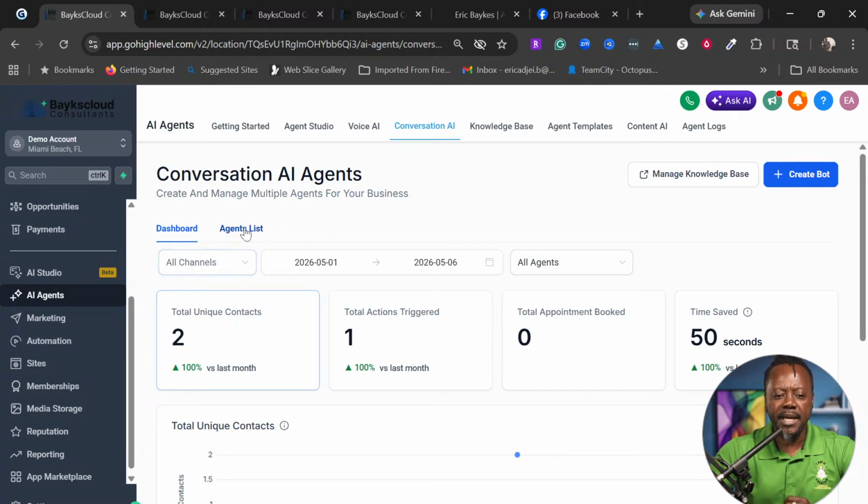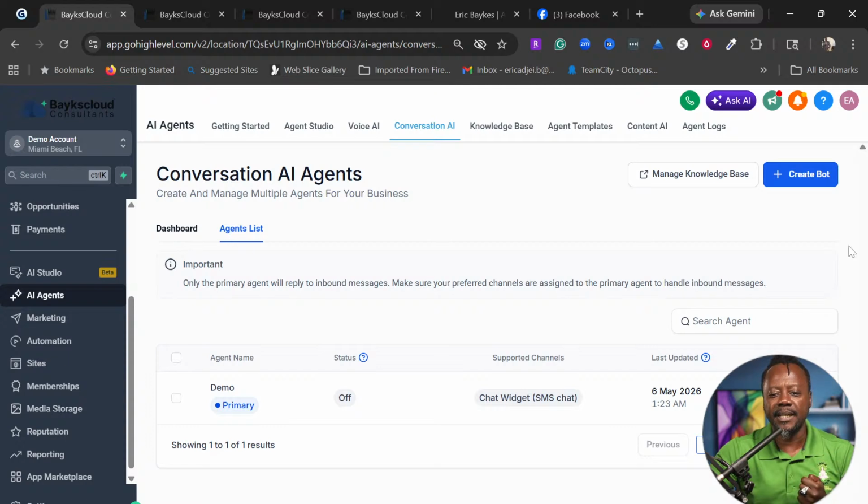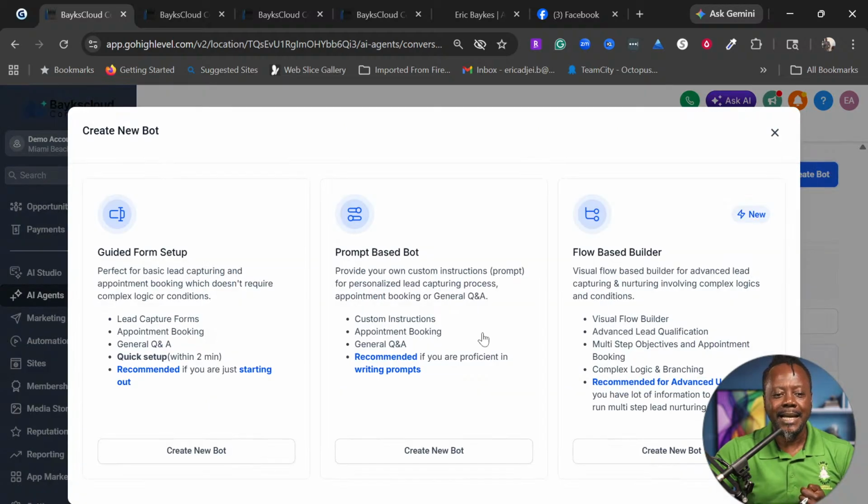So we come here, and once you create an agent, it's going to be under the agent list. You can create one from here right away, or you can create it from here. It doesn't matter. It's the same thing. So I would say let's create a bot. So we create one. And guys, this is very important here.